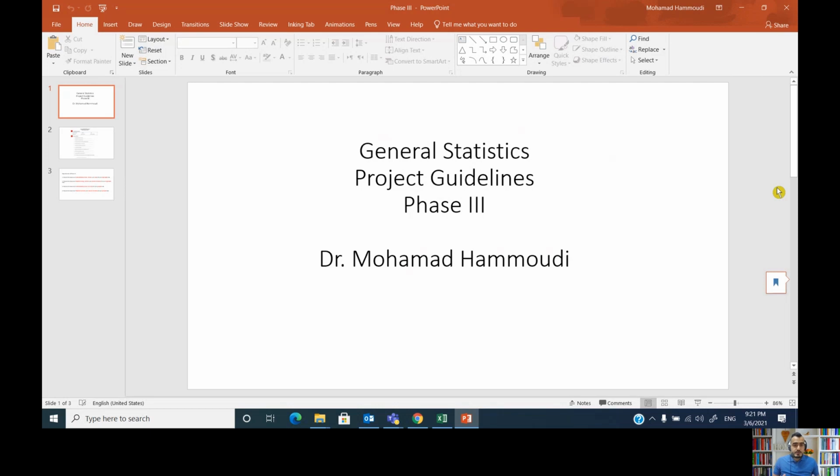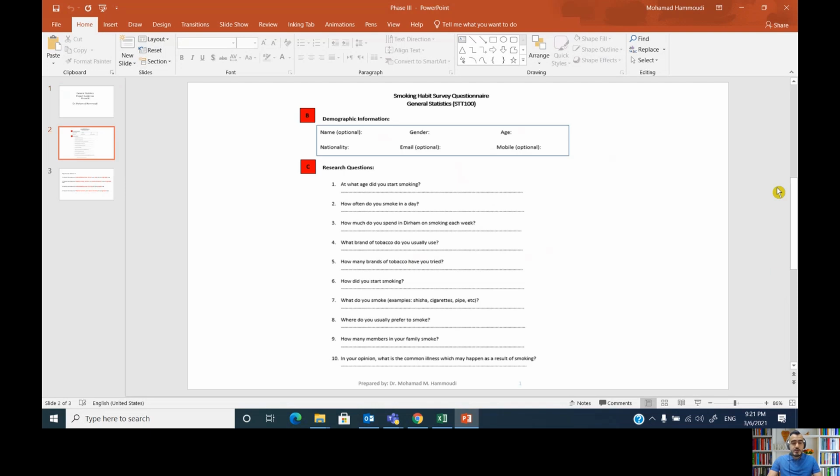The third objective is to learn how to calculate the measures of central tendency, including the mean and the mode for grouped quantitative data sets. And the last objective is to learn how to calculate the measures of dispersion, including the variance and standard deviation for grouped quantitative data sets.